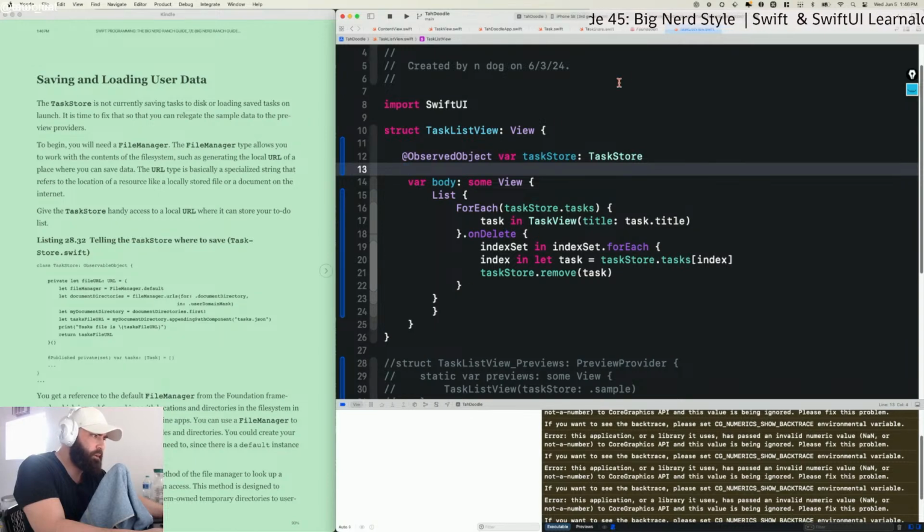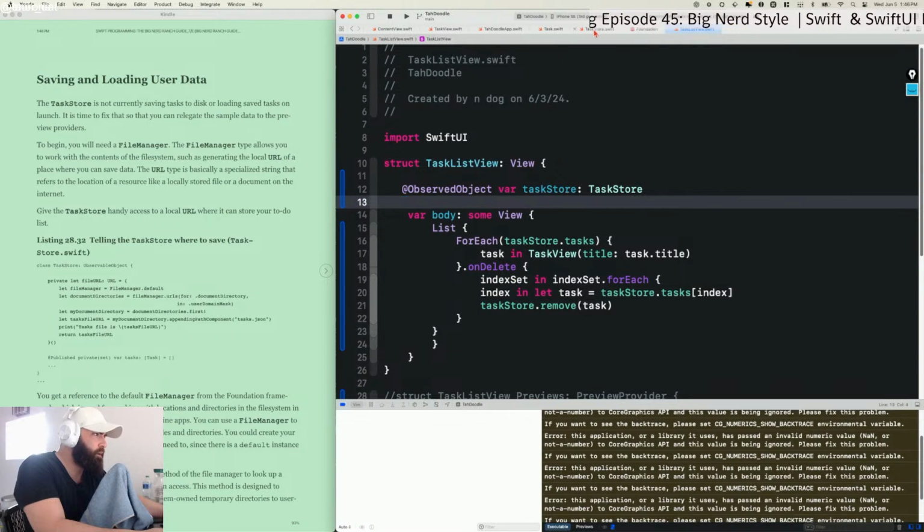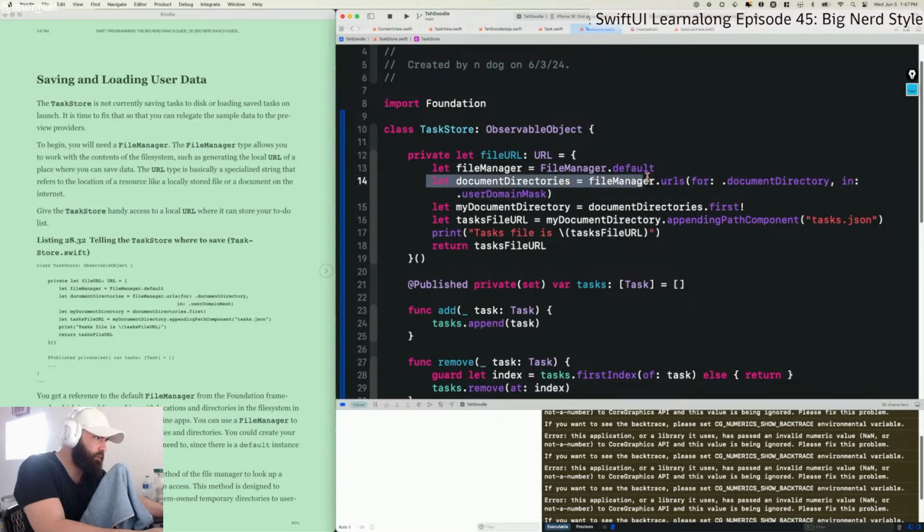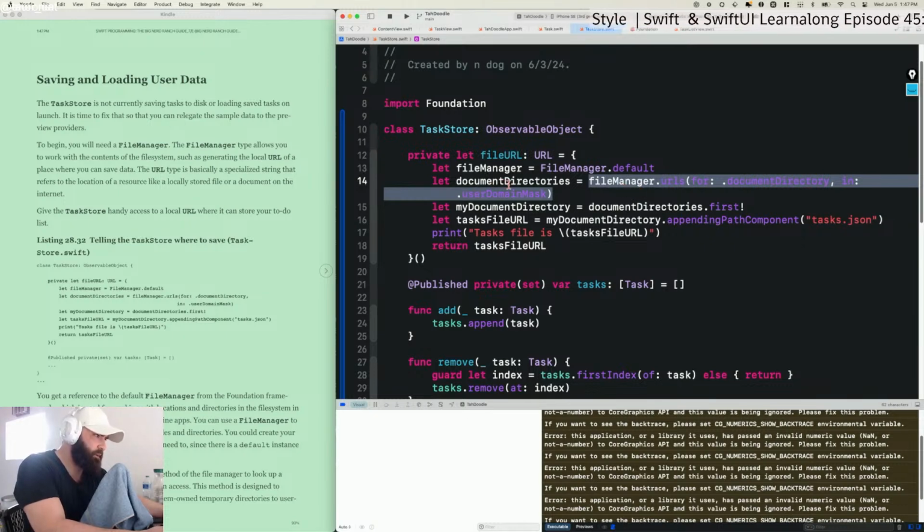Next, you call the URLs. Wait, my bad. Where were we? Test or here. Okay. Next, you call the URLs for in, which is here, or rather here. So we're using this to give document directories a value.